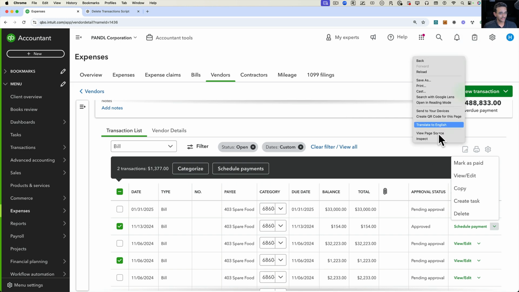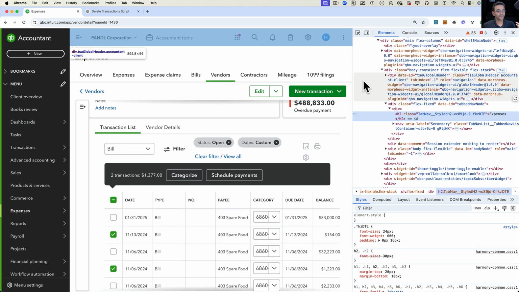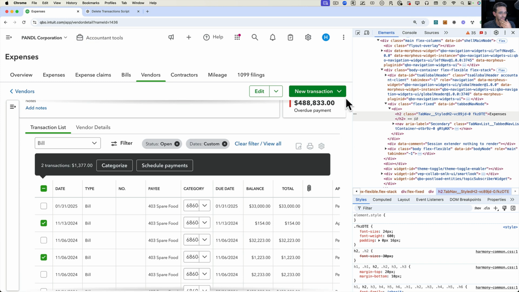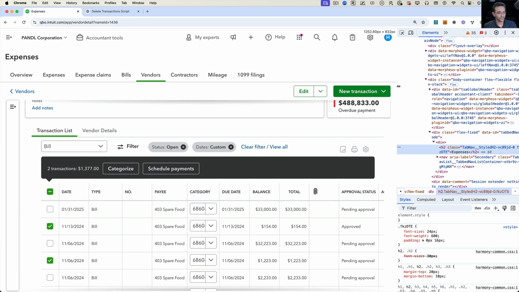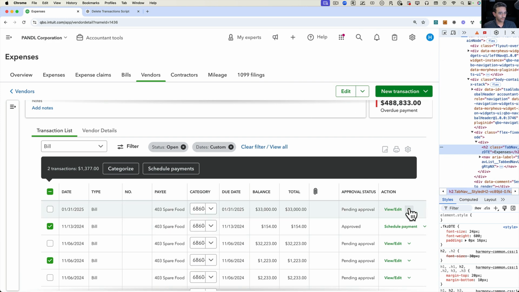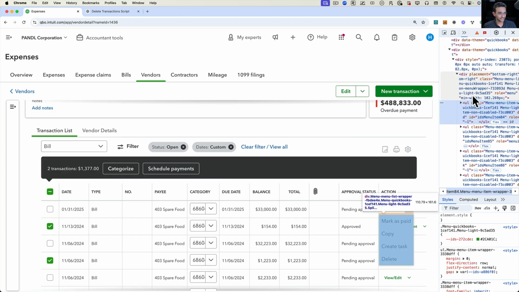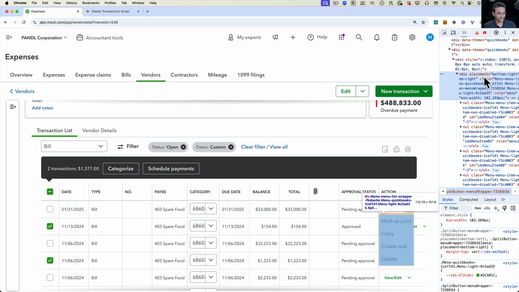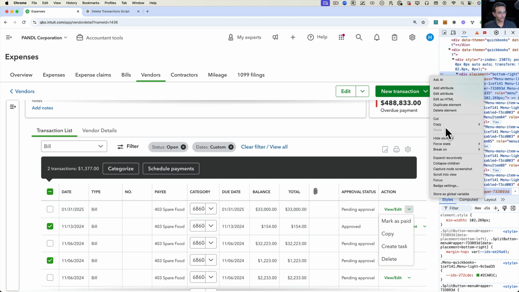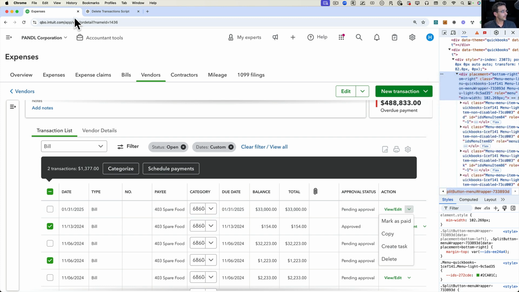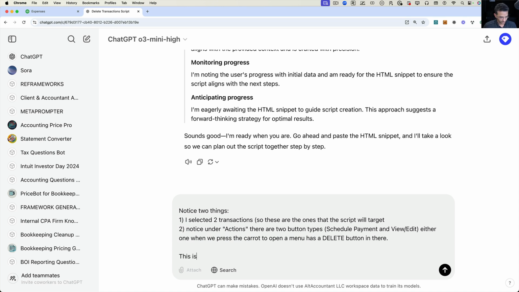I'm actually going to go back into inspect, and I'm going to give it the code from that menu. Okay, because you have to show it what that sub menu looks like. Okay, so I'm going to open this up and then go click on the elements and then select this element here. This element is that whole box. I'm going to copy that, and I'm going to say this is what the open menu looks like for view edit.